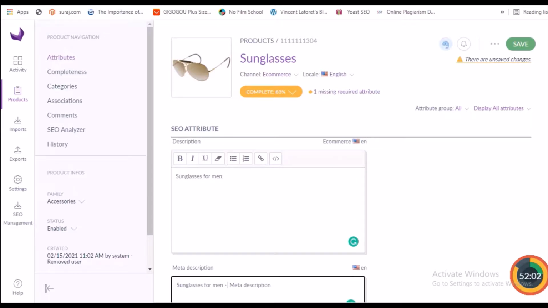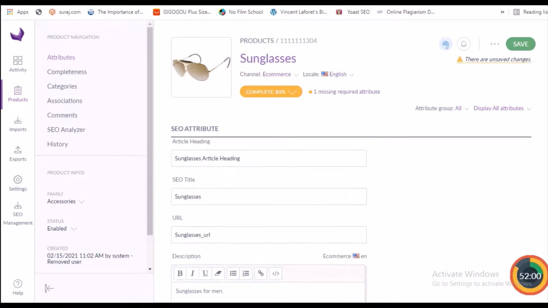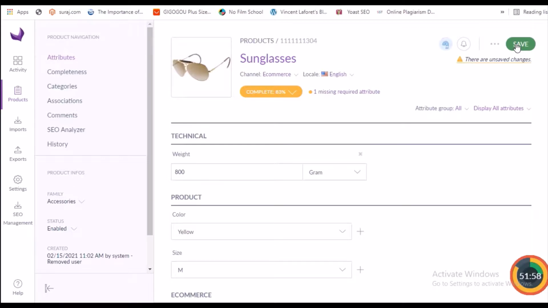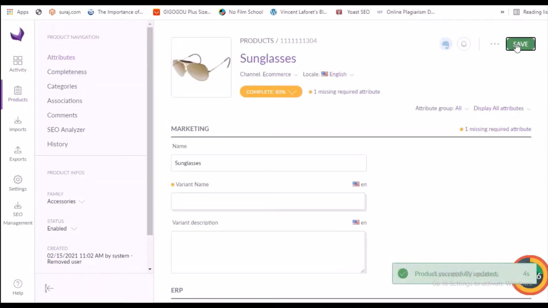So after filling in all these details for the SEO attribute, you just need to click on the save button to save all these details that you have just filled in. Now in the left hand side you can see the SEO Analyzer tab. So here in the SEO Analyzer tab, you need to click on this tab.